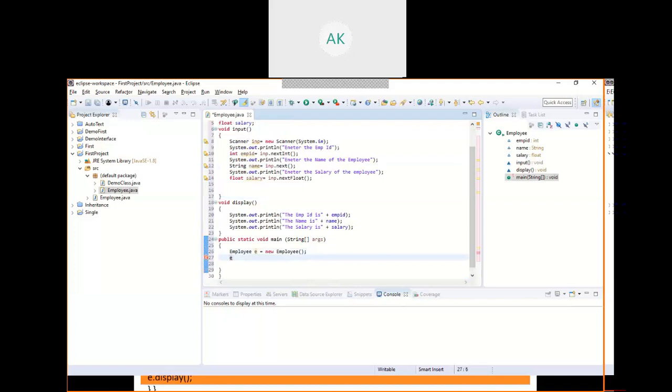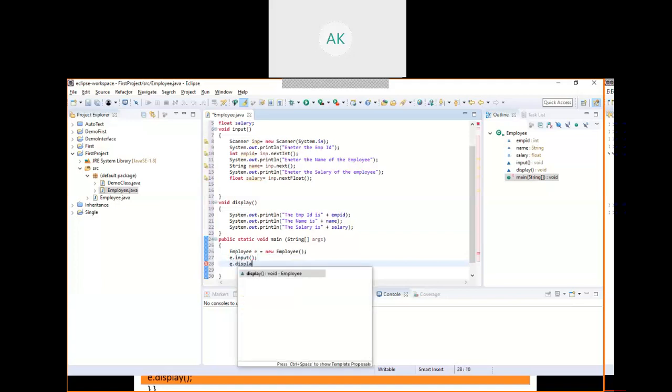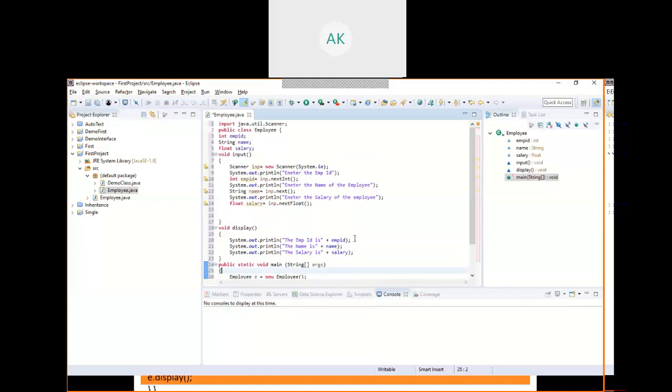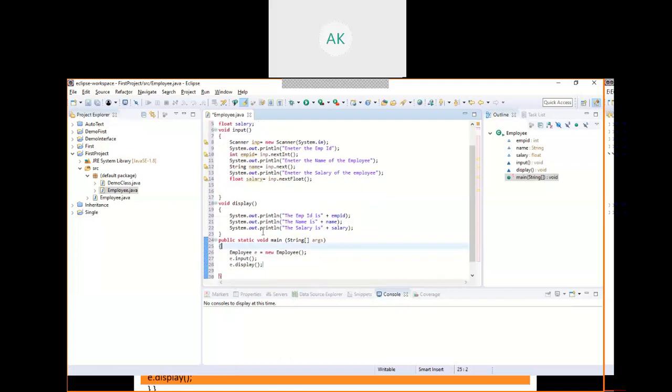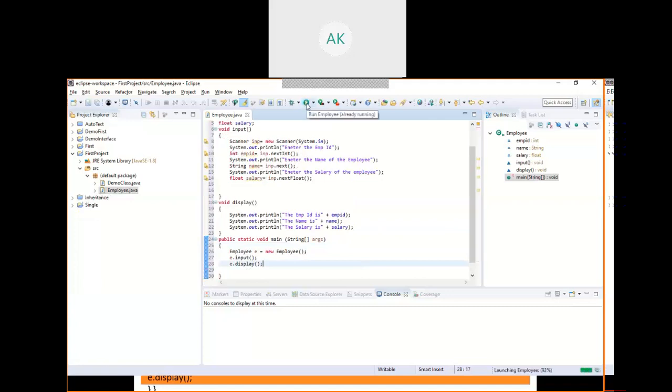So now this is okay, and in order to access this input and display, I have to use the notation, that is object name dot function name. My function name is the input function, that is calling the function, and second will be object dot the second name, that is the display function. So this is quite clear, right? Your code is ready to go now. We have taken the input from the user and printed the values using the display function, and we have called both the functions in the main function.